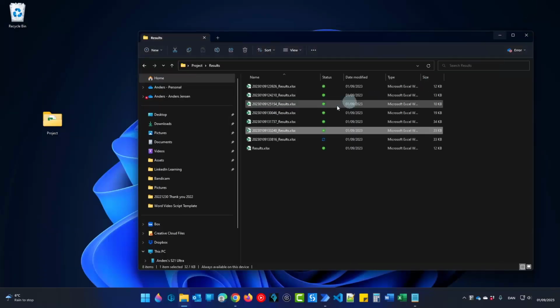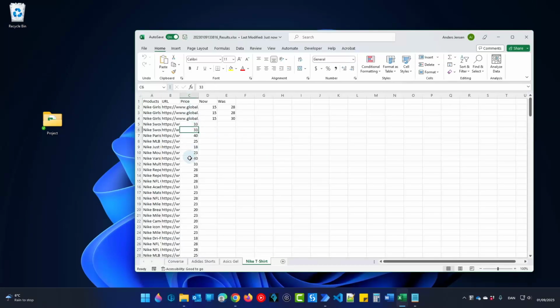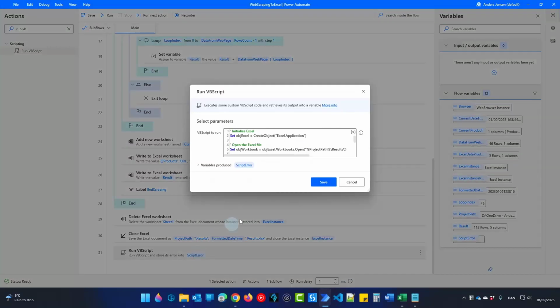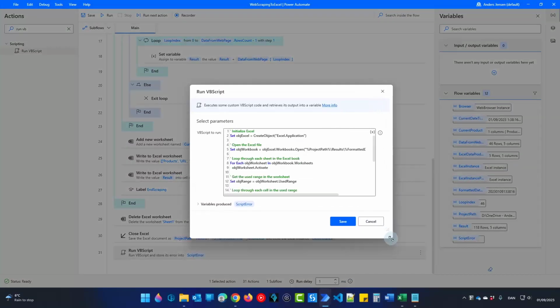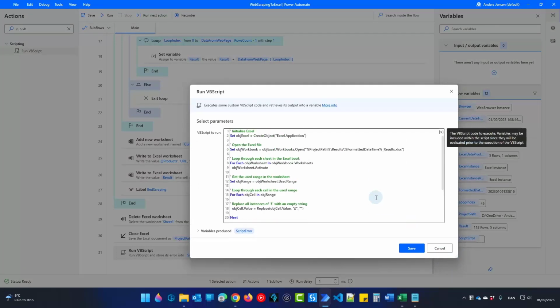We can see it. Then we will open this one here. Bingo. We now have gotten rid of these pound signs. We did it for all the sheets. This script is not so much to show you how to get rid of pound signs, but it is to show you that it's very easy to use code in your workflows.